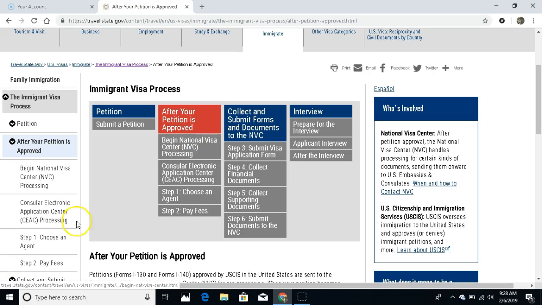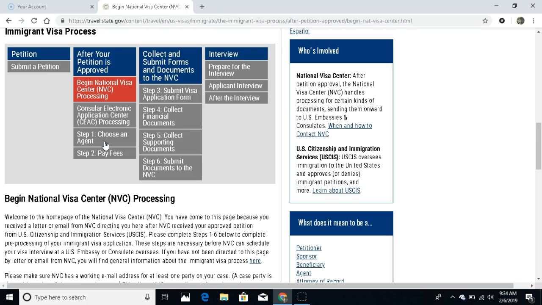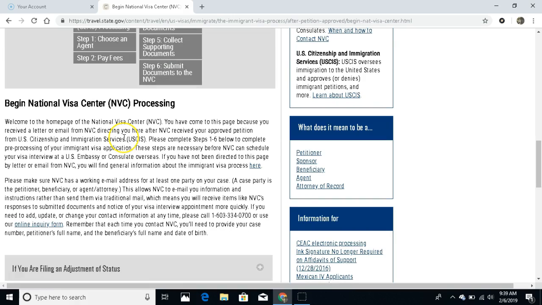After the visa petition is approved, you need to complete the steps from 1 to 6 so the National Visa Center can schedule you an interview. And we are going to explain them one by one. We must provide a working email to NVC. That way they can communicate with us via email rather than regular mail. The email can be from the person who is helping us with the case. It could be the beneficiary, the petitioner, or the attorney.